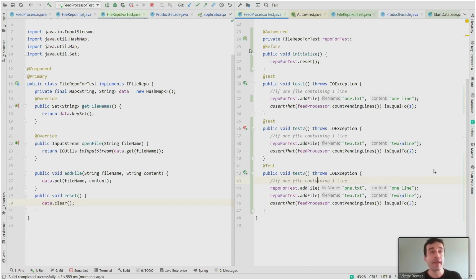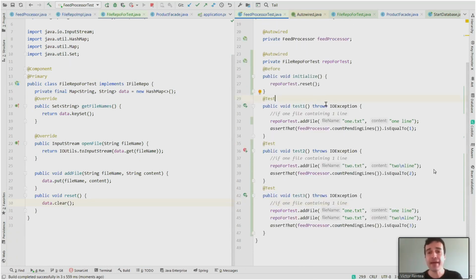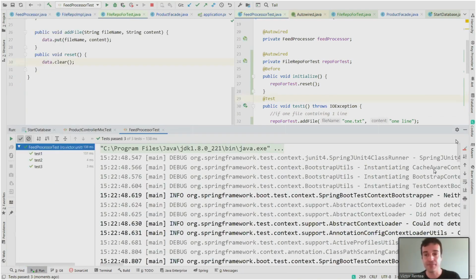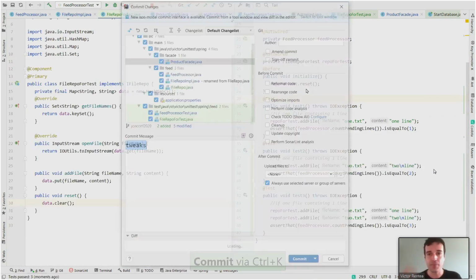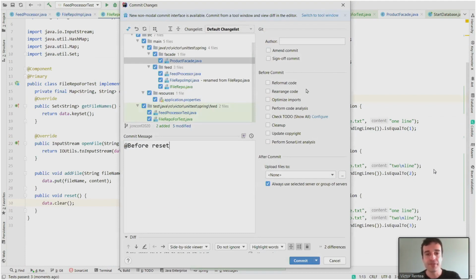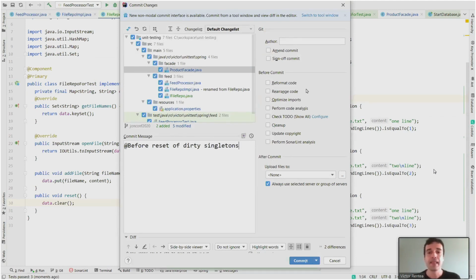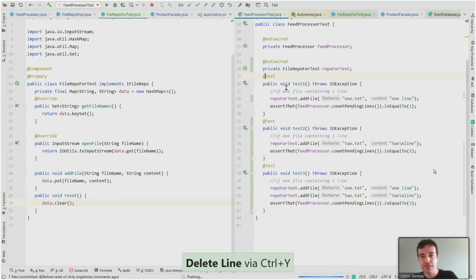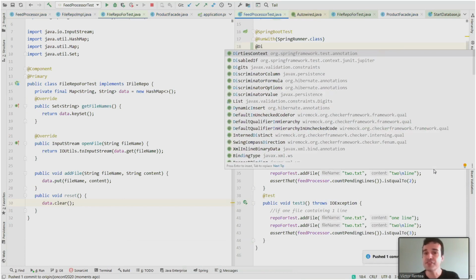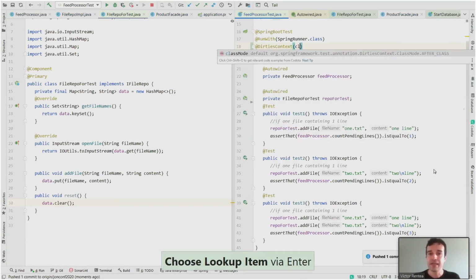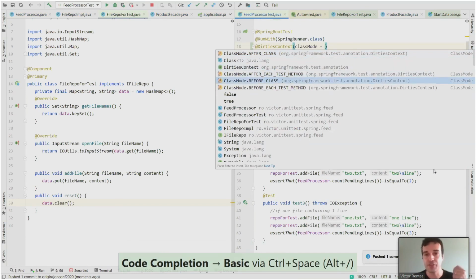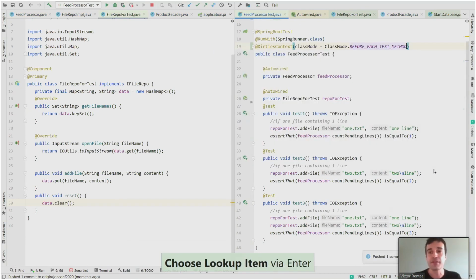Another, more brutal way to fix that is to destroy the entire Spring context after each test. What does this mean? It means that I want to kill it. Let me just commit this one before, a reset of dirty singletons. Okay. Now the next idea is to destroy this. And instead of all of that, go here and say DirtiesContext, declaring that each method dirties the context, and the context should be recreated before each test method.